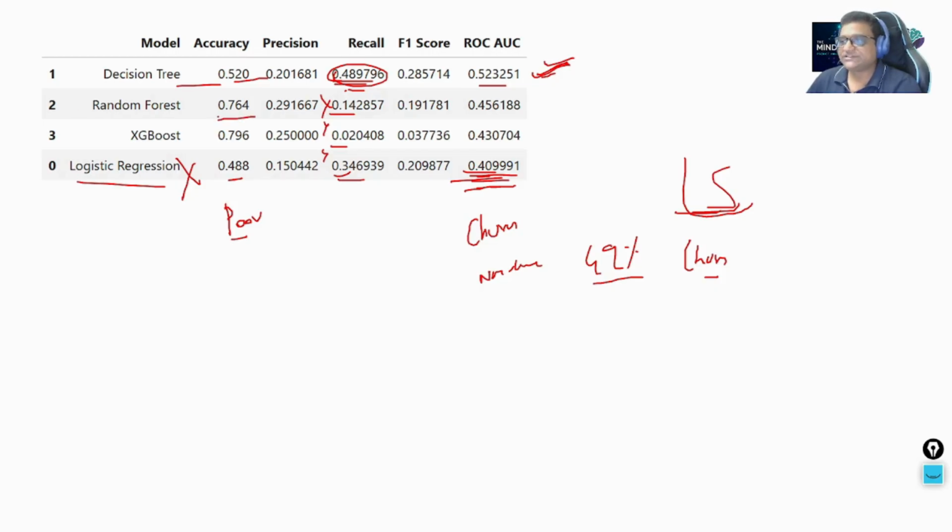Random forest has 76% accuracy, which is way higher. But recall is low, meaning it is not able to identify the churns. Only 14% of churns it is able to identify. At a glance it looks like fantastic accuracy, but accuracy is not the only metric you have to look at to finalize your model. Many people who run this only focus on accuracy, but precision and recall are very, very important. Recall is more important. Recall dropped dramatically to almost 14% for random forest. This means the model is missing most churn customers. It is not able to pick them up and predict them.